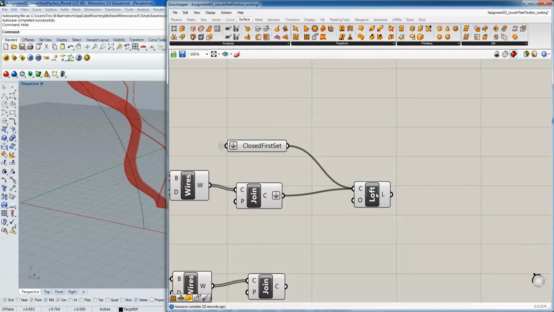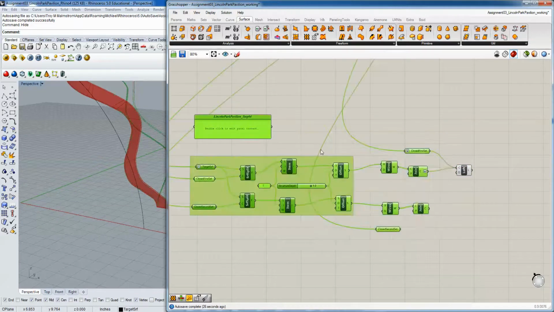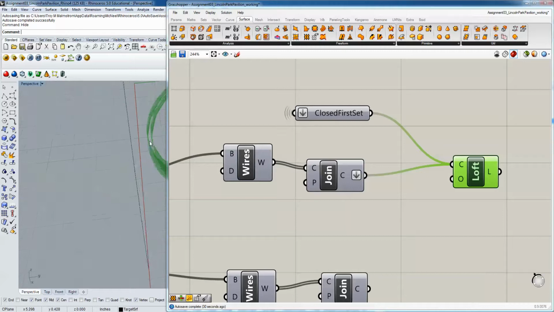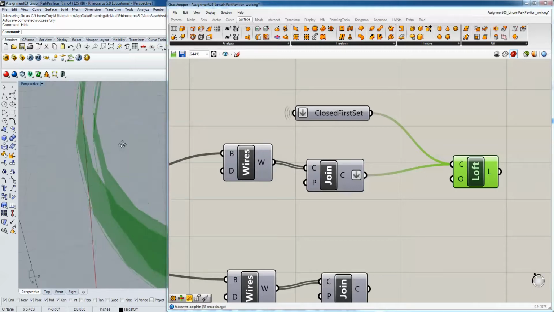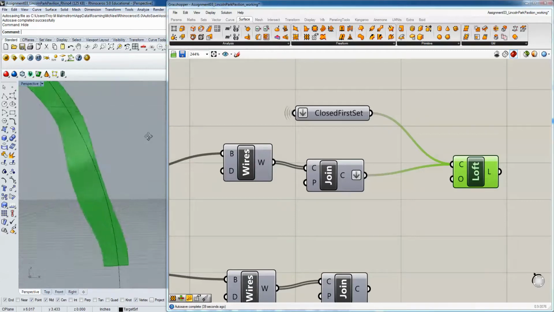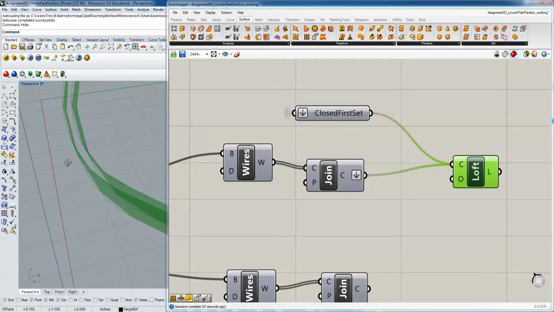We still don't technically have one continuous closed BREP. Let me just turn off all this previous information. You'll notice that this lofted one actually has no faces to it. You can see right through it. Okay, so we need to join all of these individual surfaces to create one continuous closed BREP.